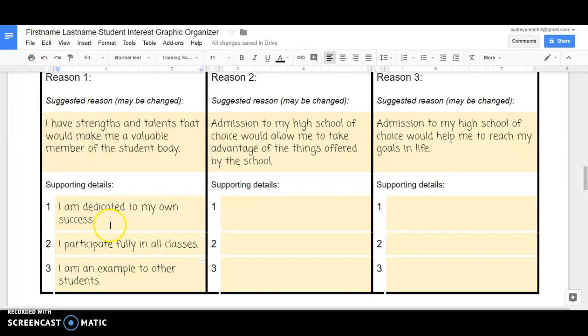For example, you could say that you are dedicated to your own success, that you participate fully in classes, and that you're an example to other students. You will need to give more details once you complete your draft, but these would be good strengths and talents. Please do not just copy whatever I've put in this video. Your letter needs to be unique and individual to you.